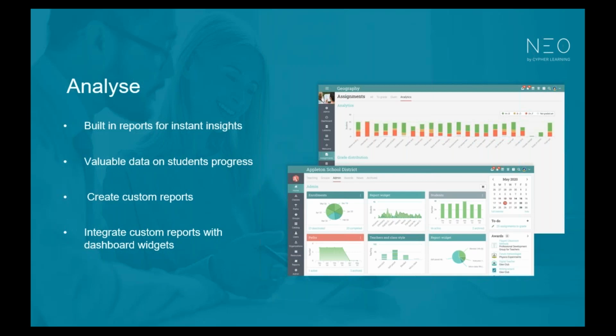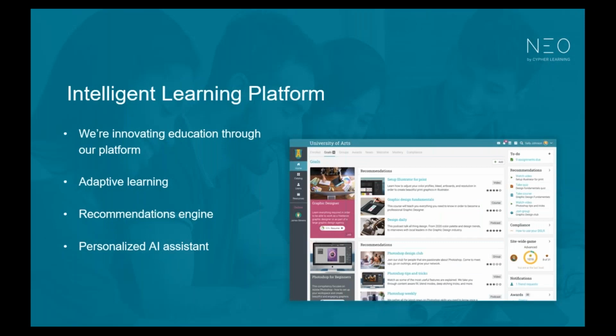Neo is an intelligent platform that allows innovating education through a learning management system, and it also supports adaptive learning, as I mentioned earlier. So soon Neo will release a recommendation engine based on the progress of the students. There will be recommended actions or activities that can be done by the students or by the teacher.